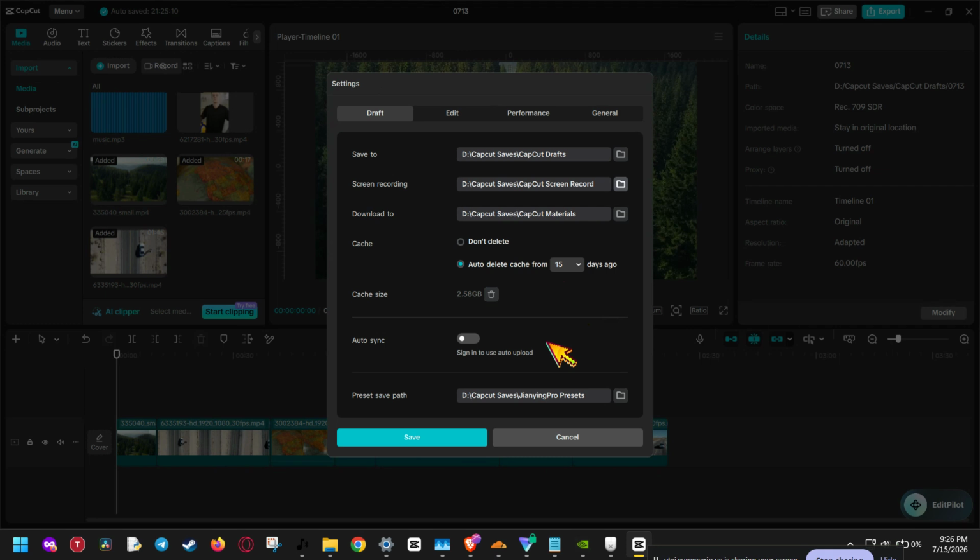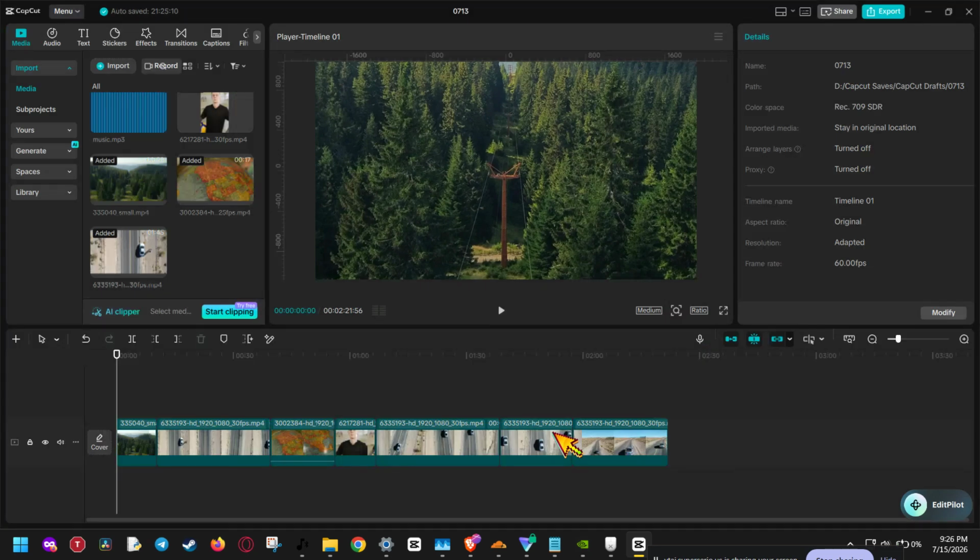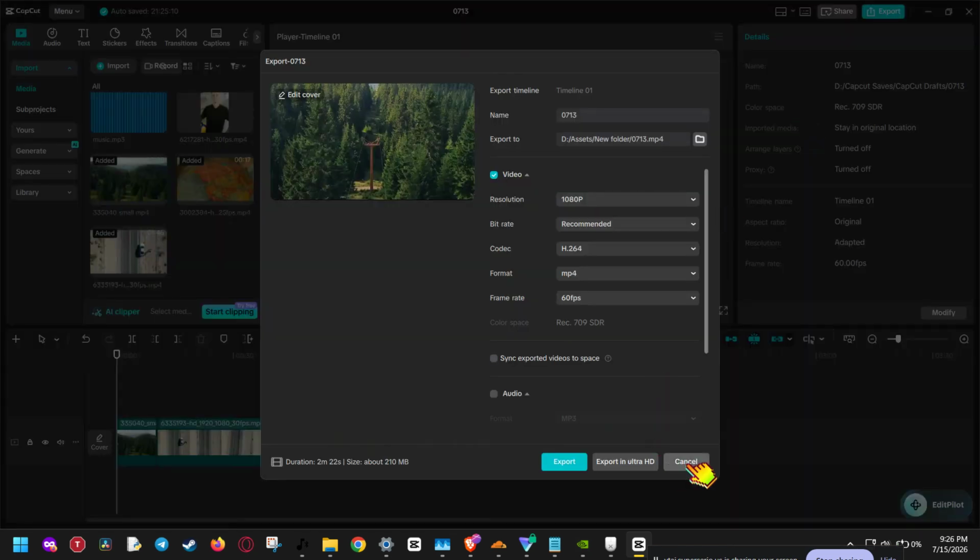Next, find the trash bin icon and use it to clear the cache as well. Cached files can build up over time and sometimes become corrupted or outdated, which can trigger export errors. When CapCut asks you to confirm, select OK. Give it a moment to finish clearing everything. Then try exporting again. In many cases, just disabling hardware acceleration and clearing the cache is enough to fix the issue.